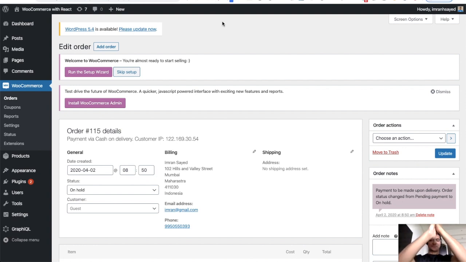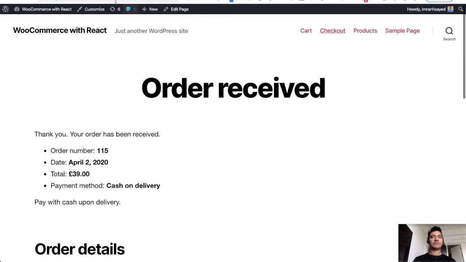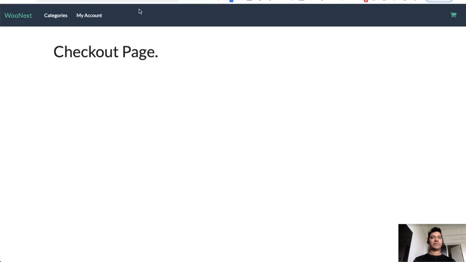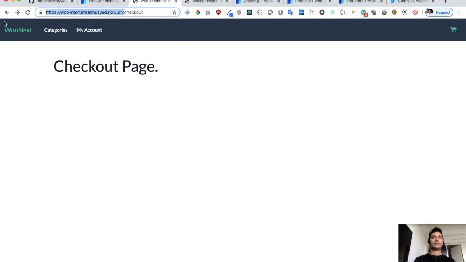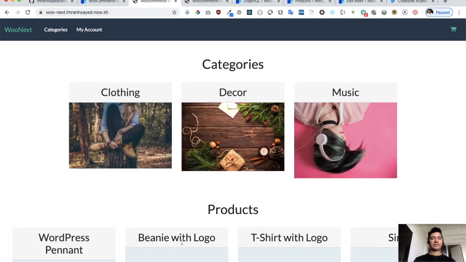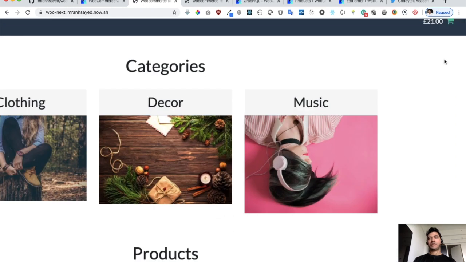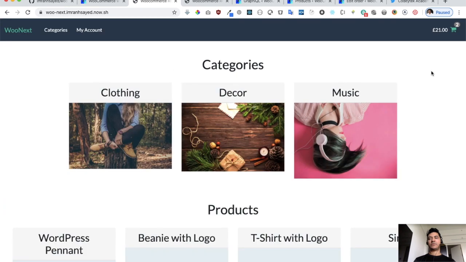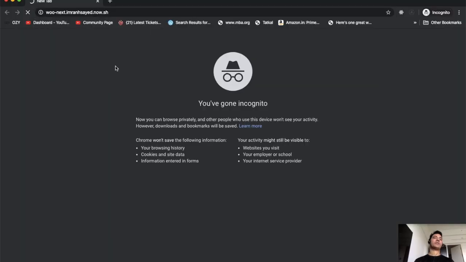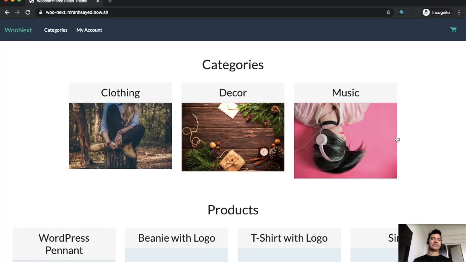Awesome. Great. Perfect. Now let's try out PayPal as well. The best part is that if you open it in another session, so let's say over here, if I add a couple of products like this and this one, you can see the cart value is 21 pounds over here. If I open the same thing in a different browser, let's say in incognito mode, you can see that the cart value is empty. The reason for this is because it is using the WooCommerce session, which is on the WordPress server.